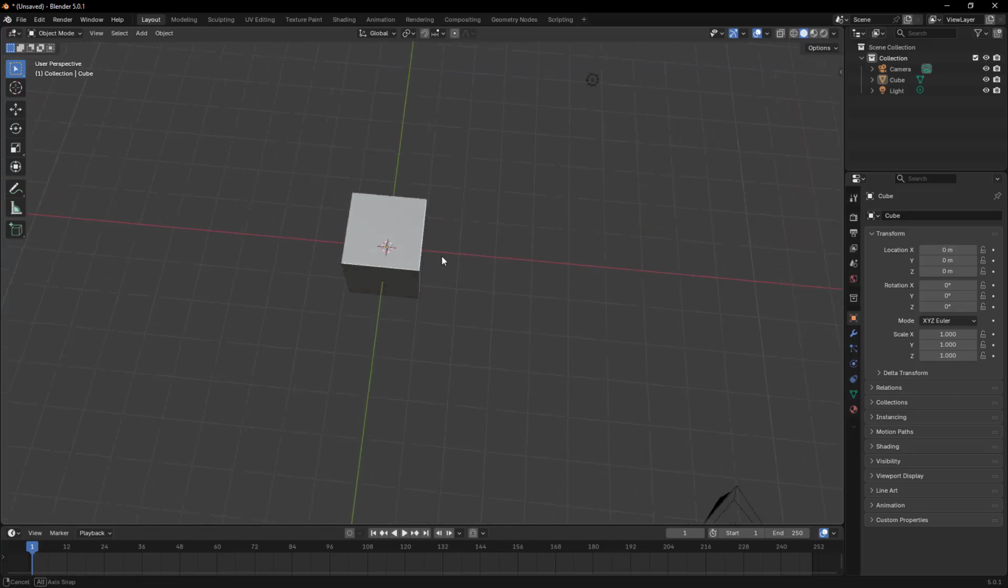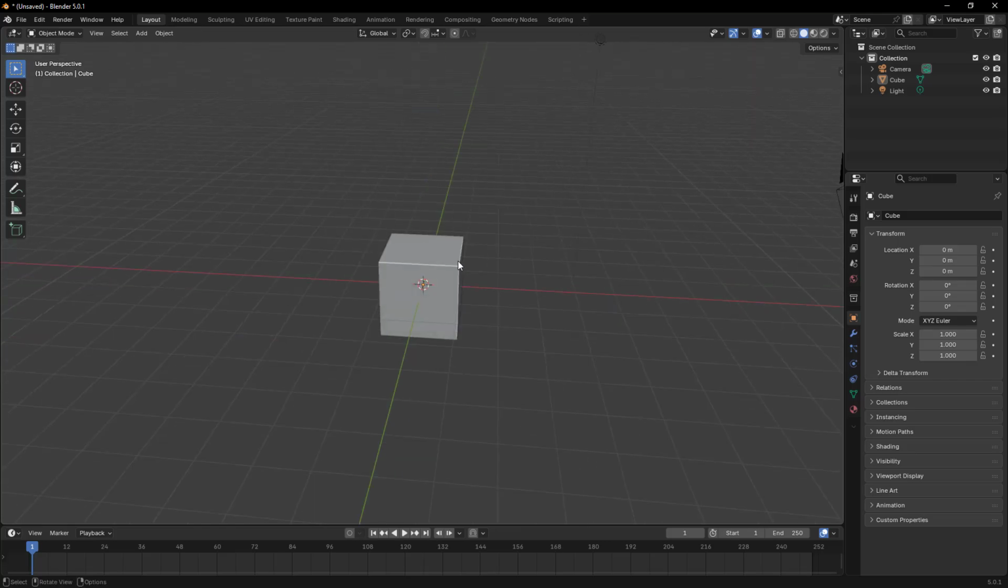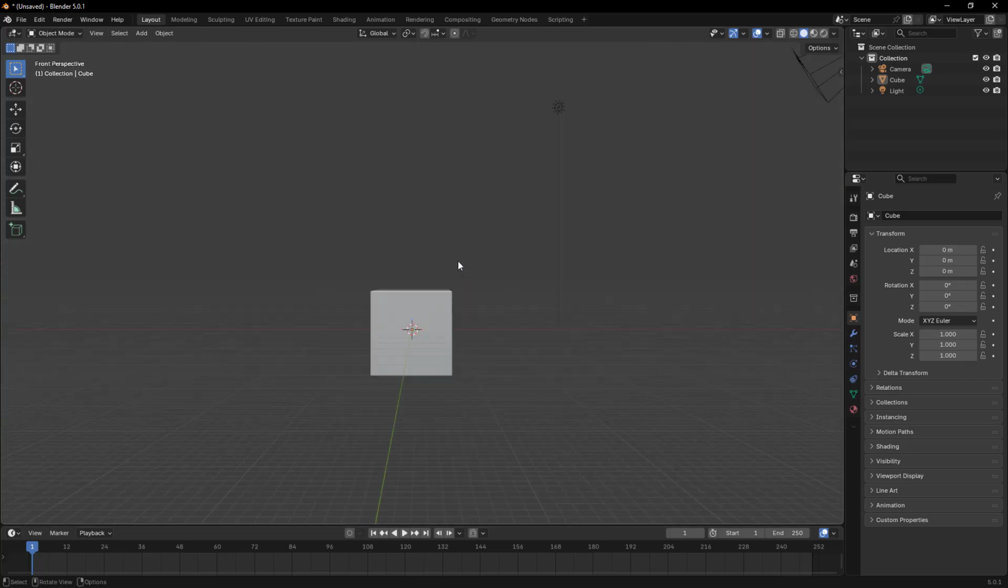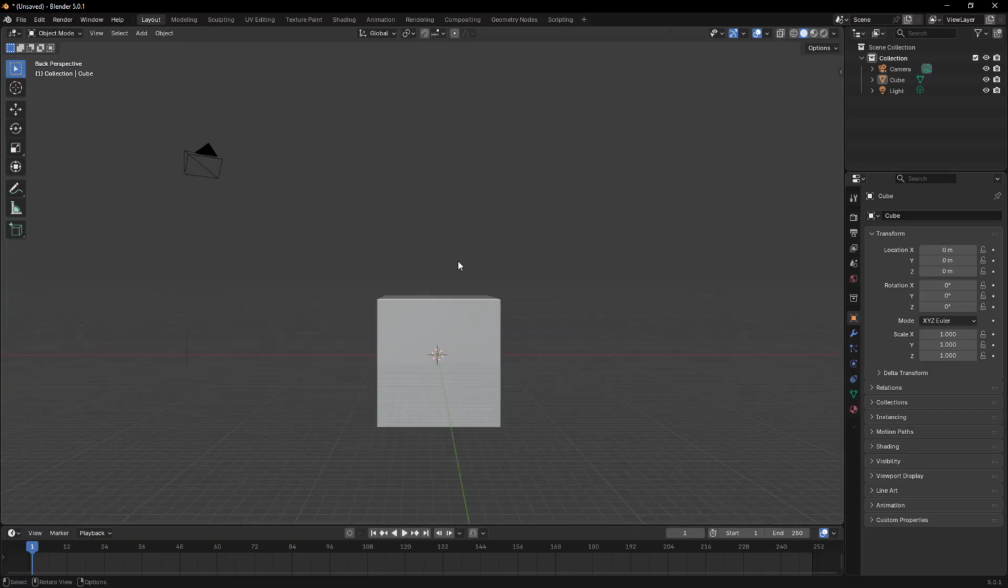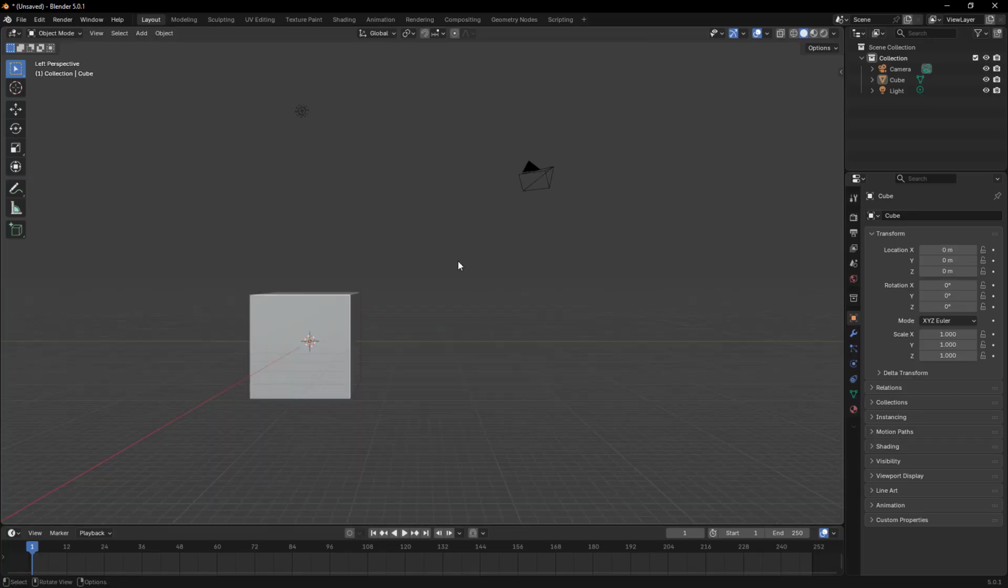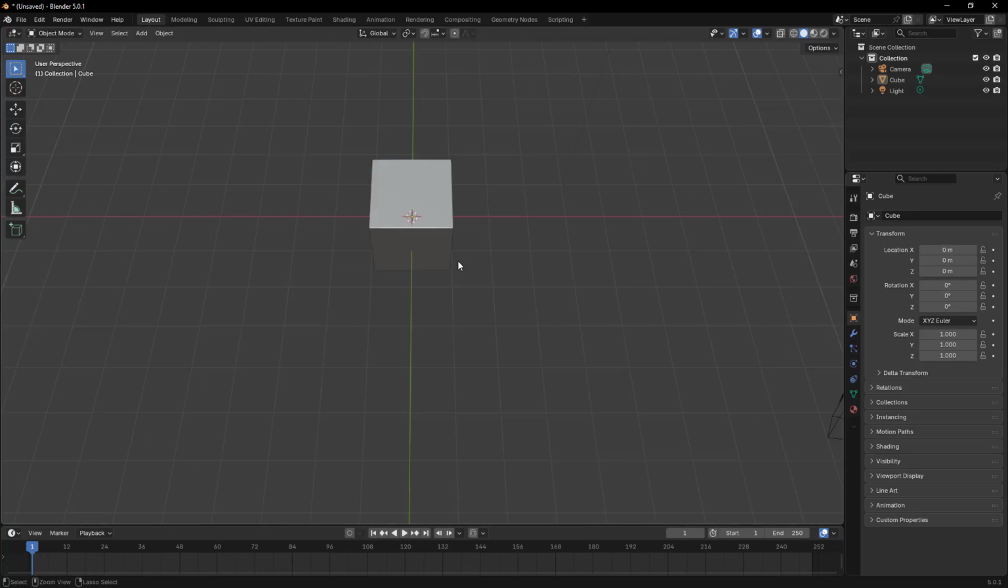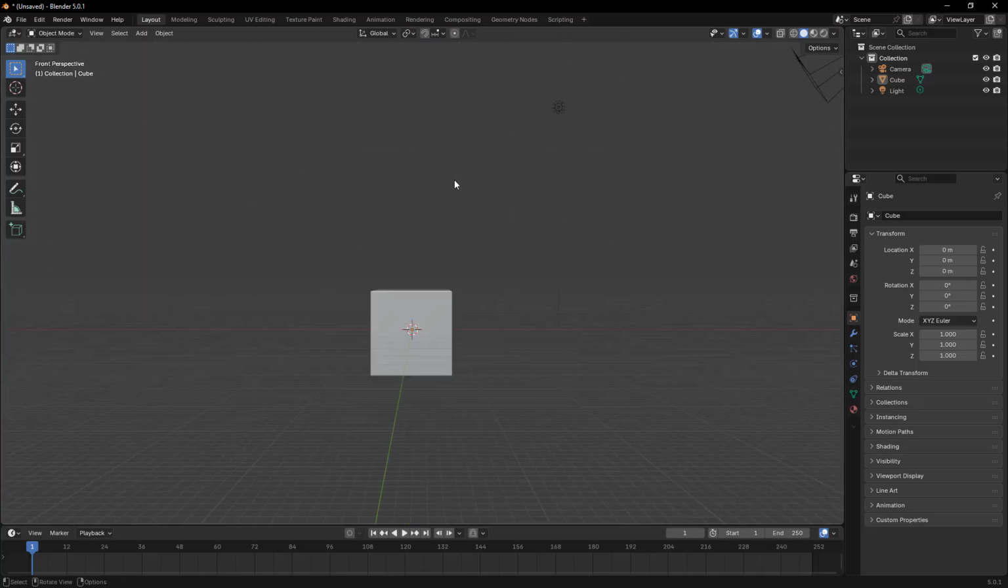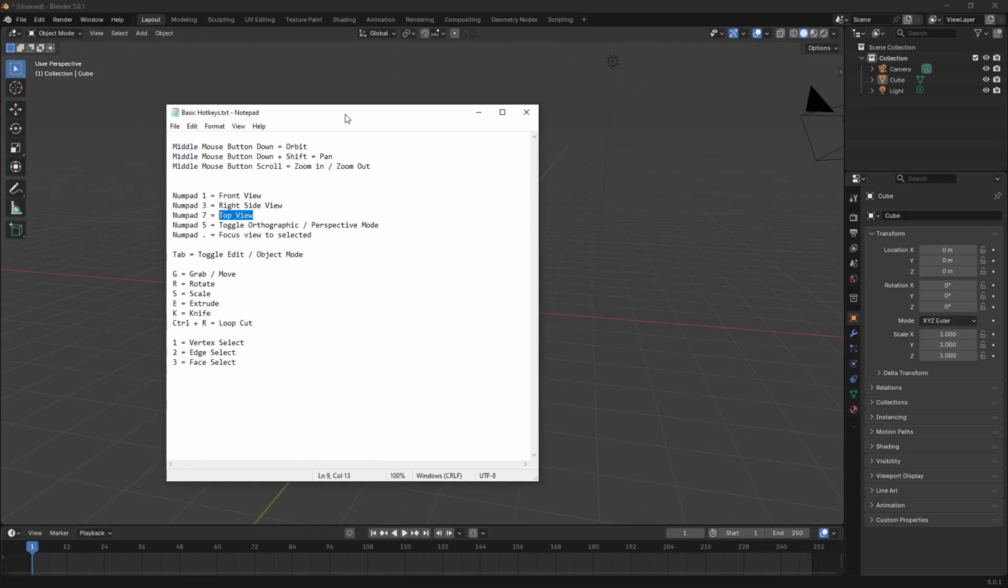Now, something else to note is that you can hold Control to go to the opposite side. So if 1 is front view, Control plus 1 will be the back side. If 3 is the right side, Control 3 is the left side. And 7 is top, Control 7 is bottom. All right. Now let's look at something else here.